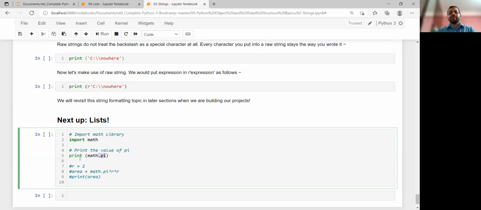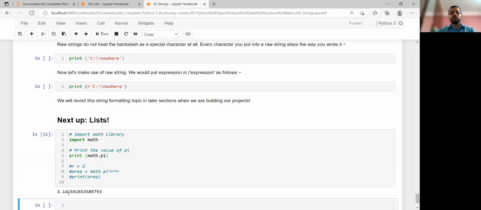Now if you print math.pi, you are getting the pi value, 3.1415 and so on. Okay, so this is the easiest way to use the math module to use some math functions in your code in future. Say for example you want to calculate the area of a circle. So r is given as 2. Now you can add the formula, math.pi. Directly you are using this math.pi value.